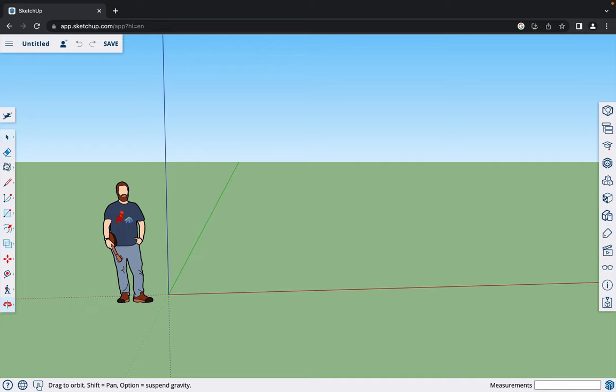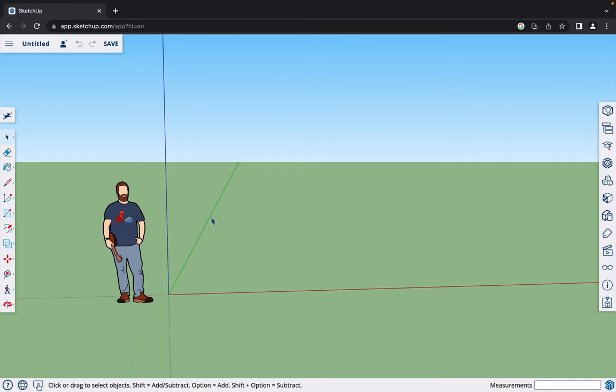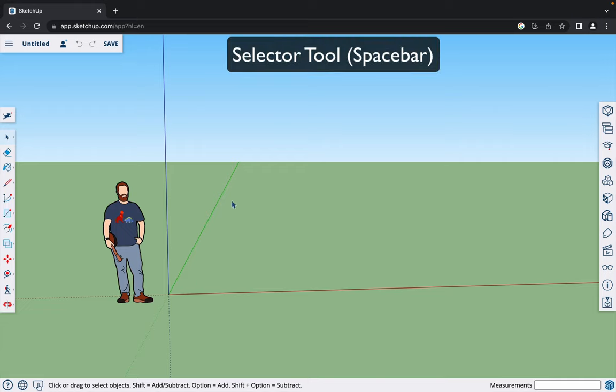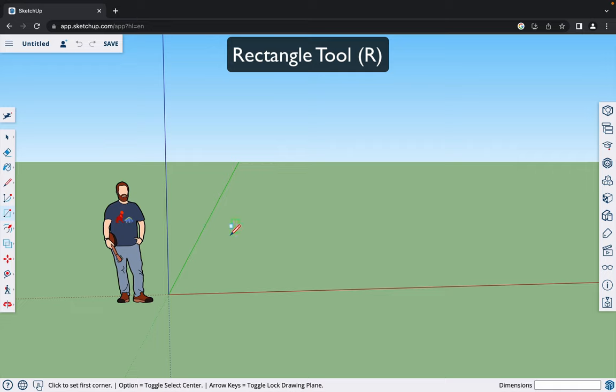So all of your tools are here, and if you click on some of the tools, you'll notice there are other tools in a drop down that pops out, and each tool has a shortcut that you can simply type a letter on your keyboard and you'll find that tool. So the first tool I'm going to use is the rectangle tool, which I just selected here, and the shortcut to it is R on your keyboard. So if I were here in the selector tool, which is this one, which is also spacebar on your keyboard, and I wanted to quickly jump to the rectangle tool, I would hit R. So I highly advise learning the shortcuts as it will save you a ton of time in SketchUp.